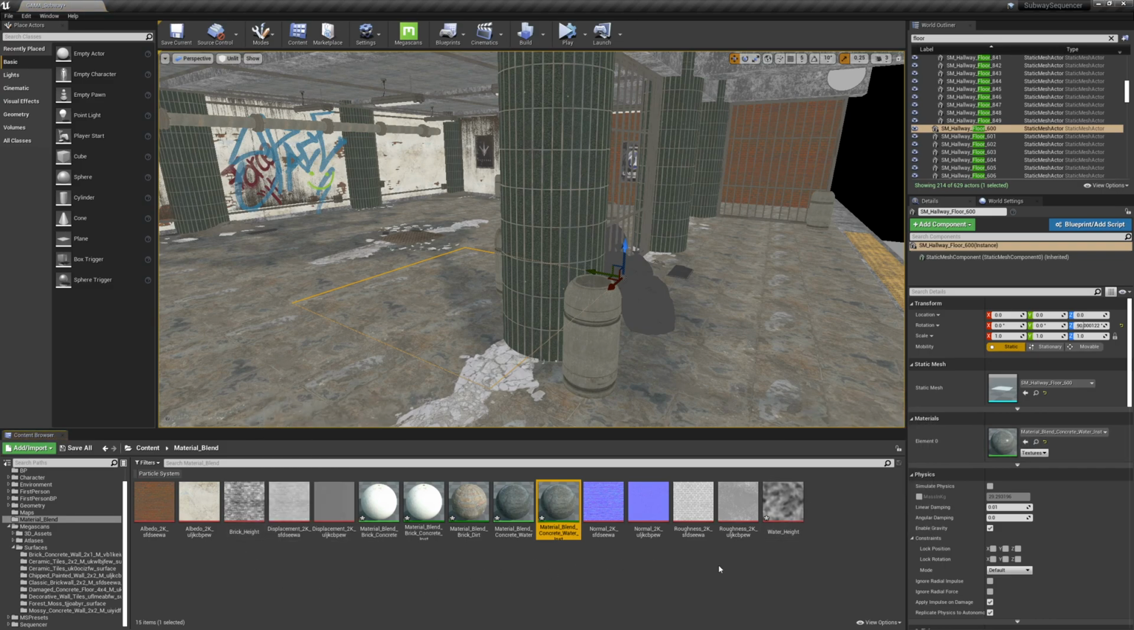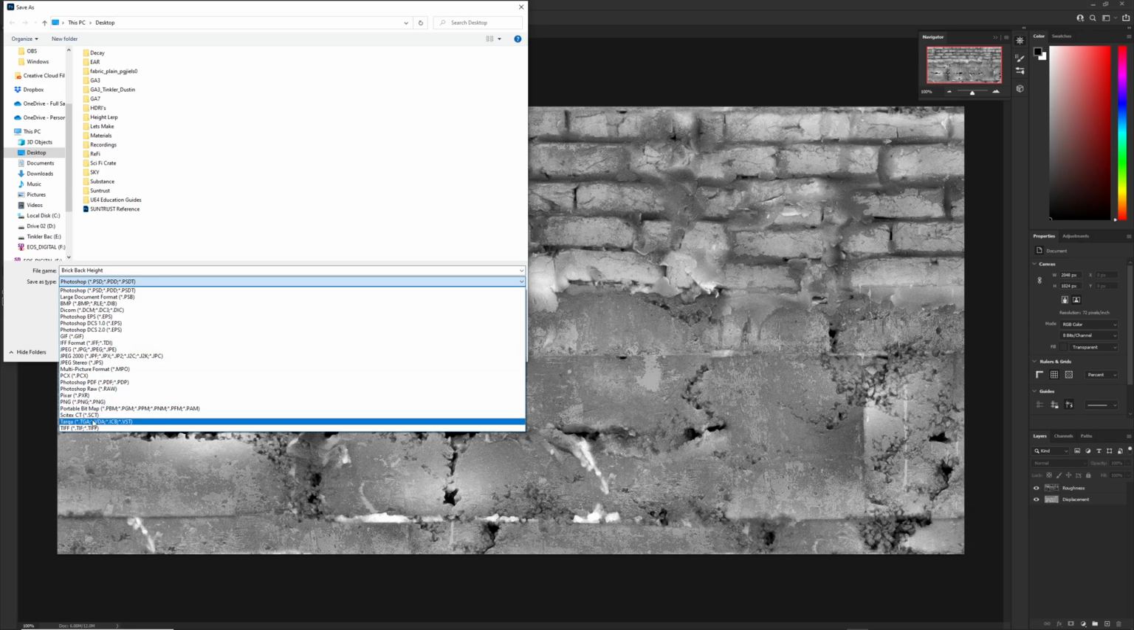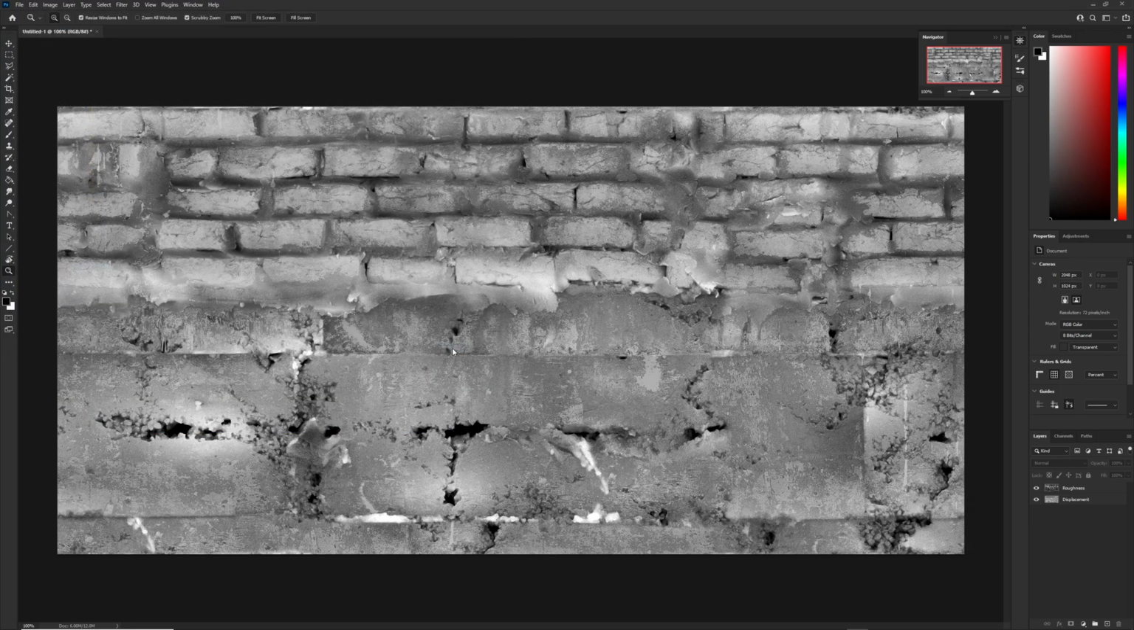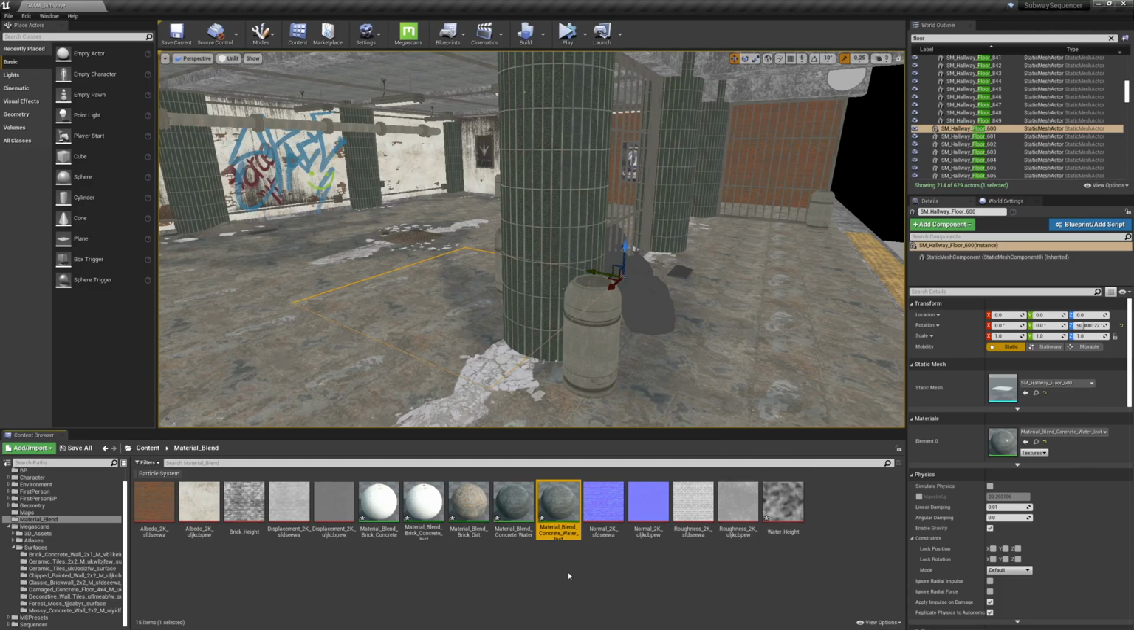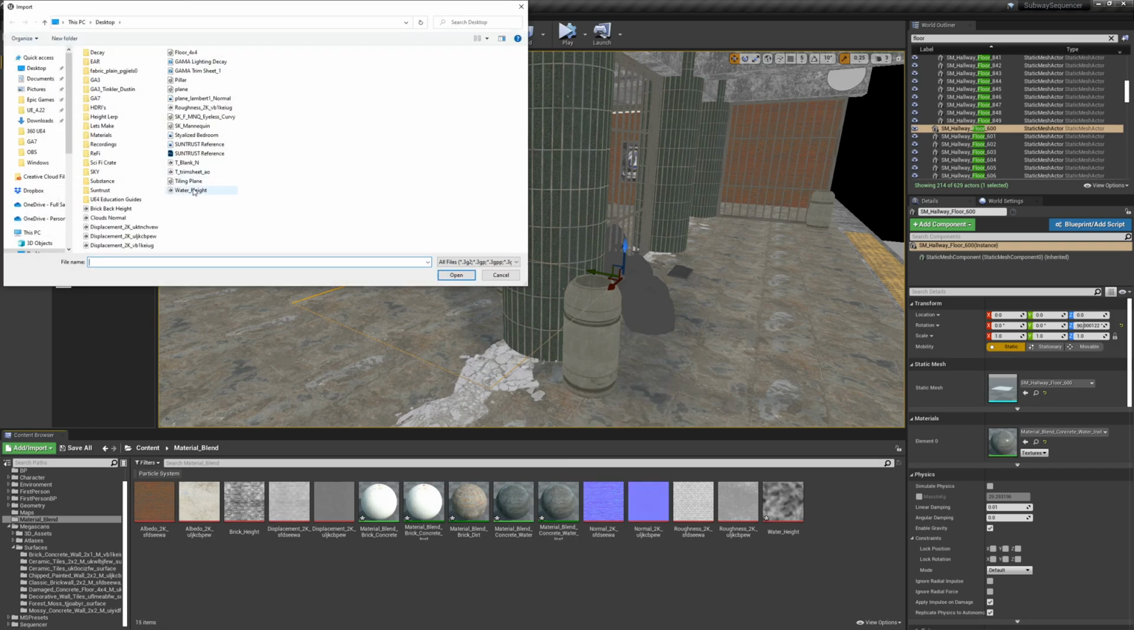Brick height and water height. So yeah, brick back height. We'll save it as a Targa, 24 bits, and I can close down Photoshop. And back in Unreal, let's import this in. So, brick back height.